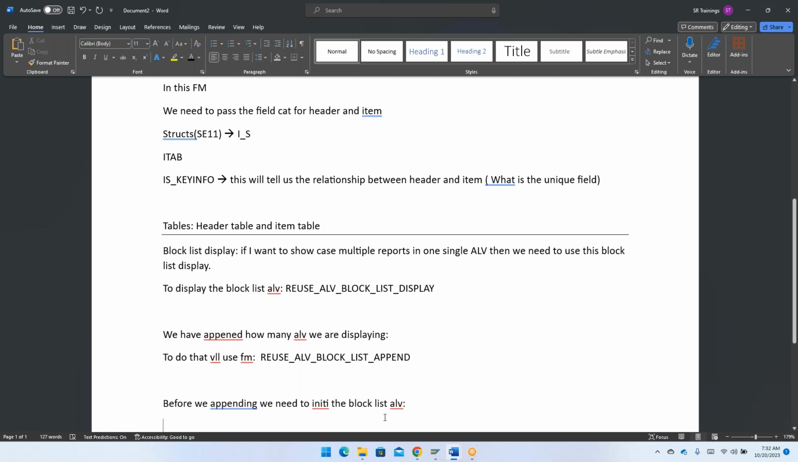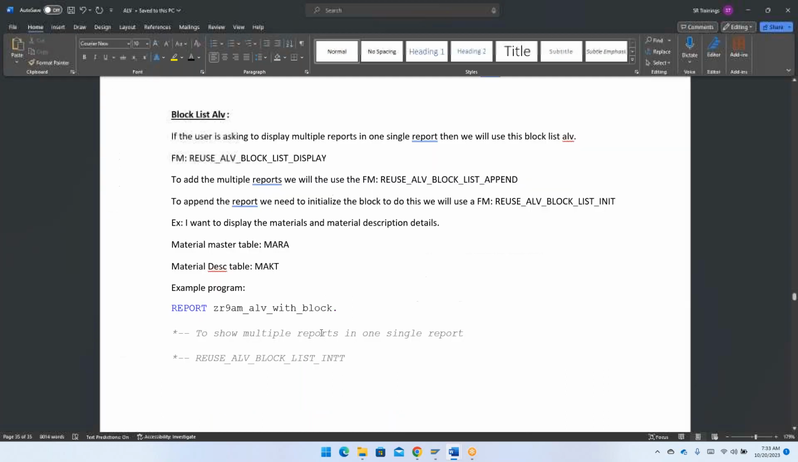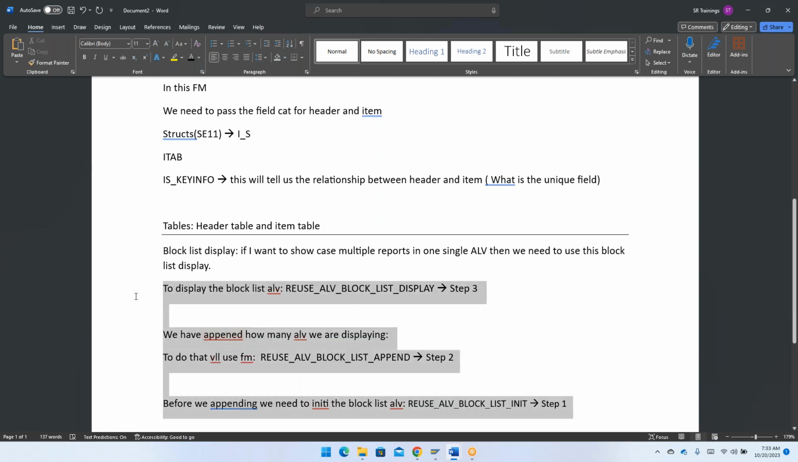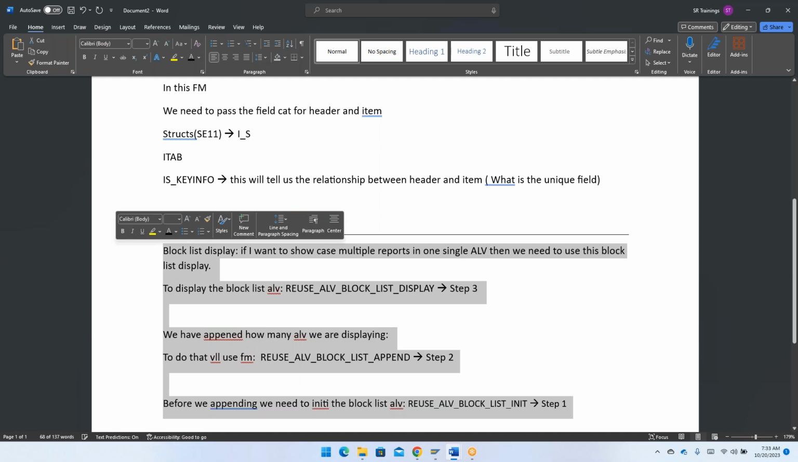So for that, we are initializing. For this, we have a function module called REUSE_ALV_BLOCK_LIST_INITIALIZE. That means this will be your step one when you are displaying, this will be your step two, and this will be your step three. So these three things have to be done when you are working with block list ALV.